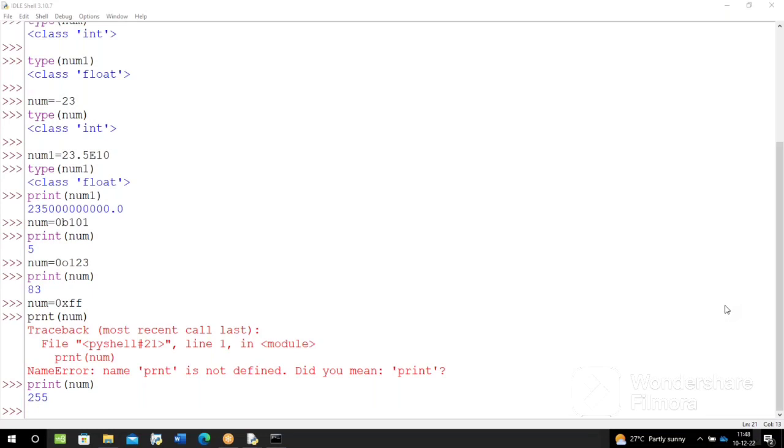Type. Type, this function. Another one? Input. Input. Okay, ma'am. Yeah. So we will keep on doing this, and on the way we will come across a lot of built-in functions and keywords and other things in Python.